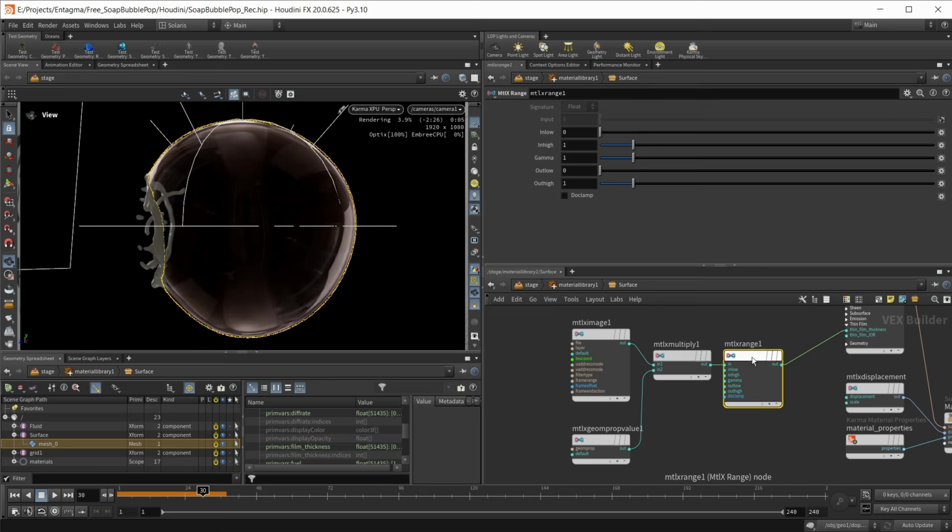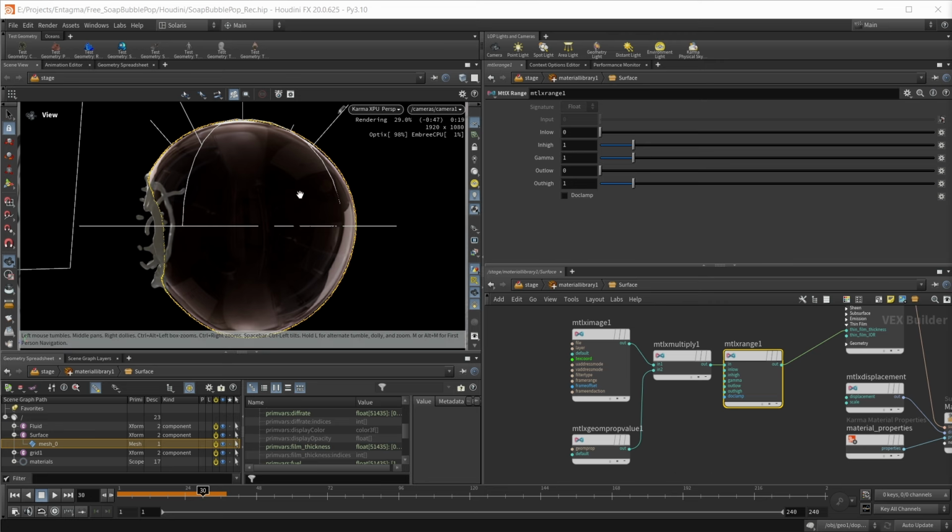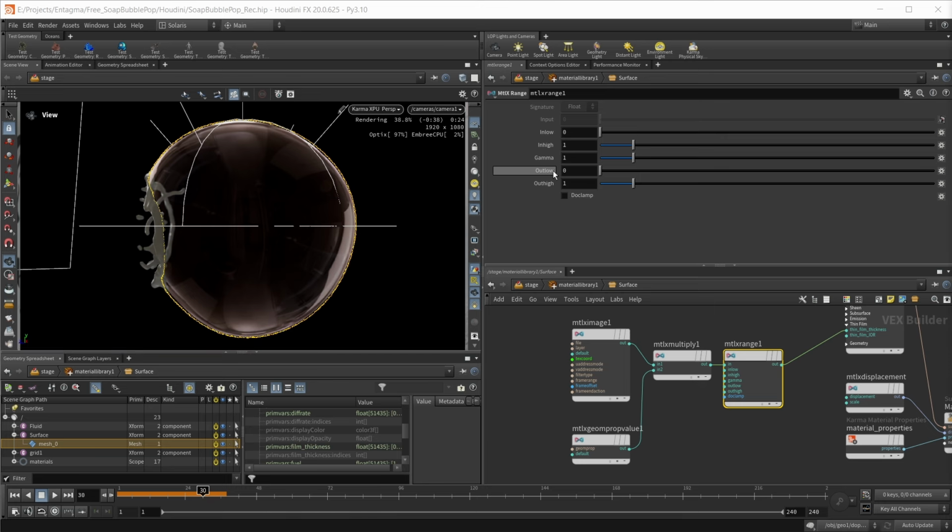Now the appearance of our bubble is changing. However, we have to set up the right values inside of here. And according to Google, the thickness of soap bubbles usually range from a value of 10 to 1000 nanometers, which are the values that we're going to put into the out low and out high. However, in my opinion, I got nicer results by taking an out low of 200 and an out high of 800. And at this point we should see something, however we don't.